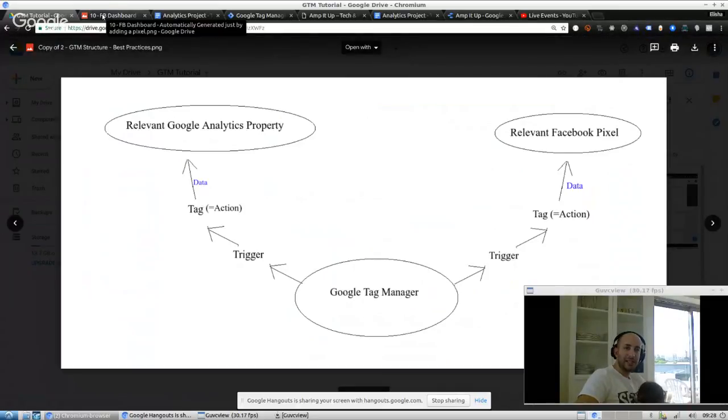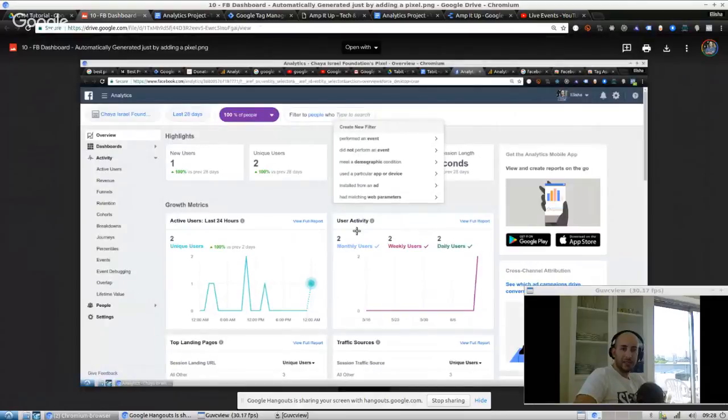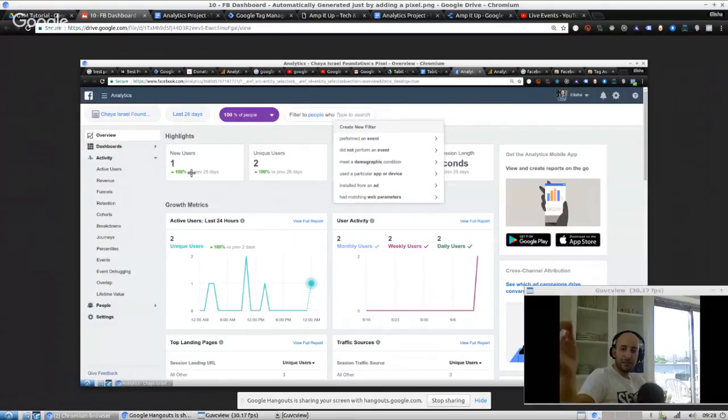And what that does is it gives you a dashboard that looks like this. This dashboard, as you can see, looks very similar to Google Analytics. It's got a lot of the same types of metrics and similar features. For example, new users, unique users, last 28 days. You can filter according to date.